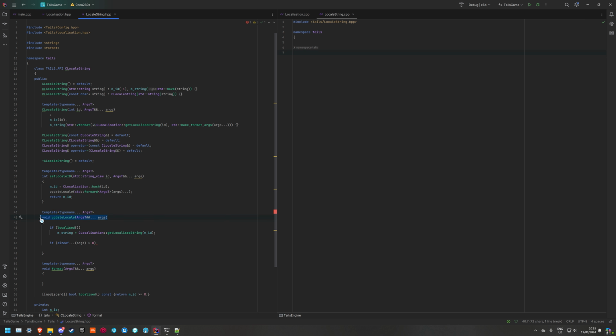Yes, this update locale primarily does this, but if you have any arguments, then it will format the string as well for you. This format doesn't get the latest one, it just does the formatting. Set the string equal to the v format of the string, with the make format args being just the args. And this yellow line is just because this isn't forwarded in this function.